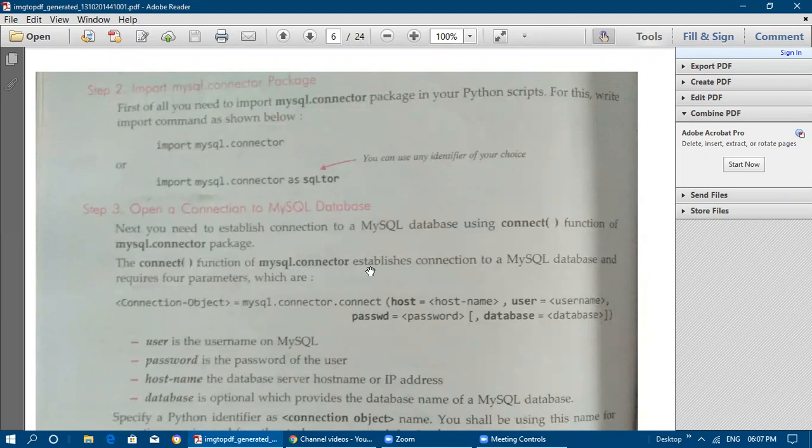mysql.connector establishes a connection, that is, it makes a connection to a MySQL database, and it needs 4 parameters, which are host, user, password, and database name. So on the left side we give the connection object variable name, equal to mysql.connector. Instead of this, we can use the alias, sqltor.connect. That is the function name which is there in the library, mysql.connector.connect.